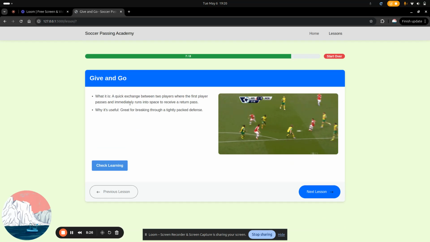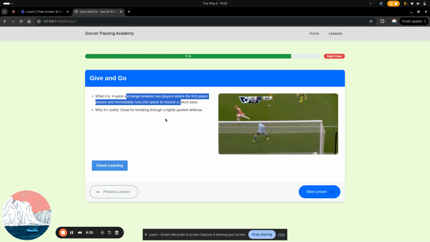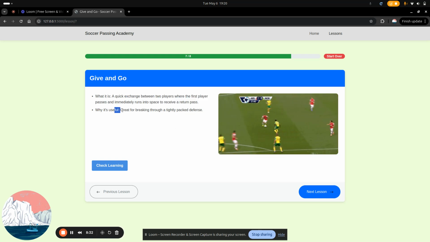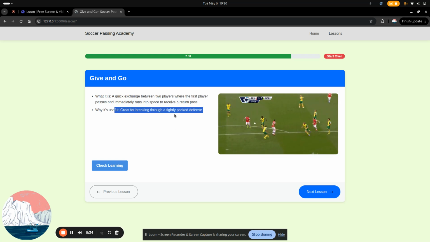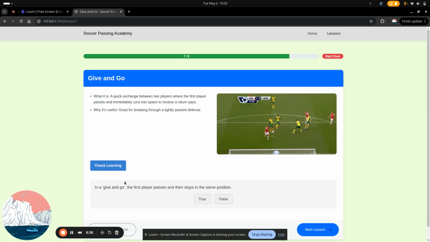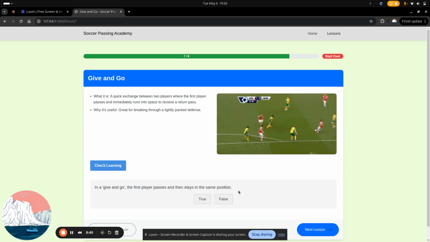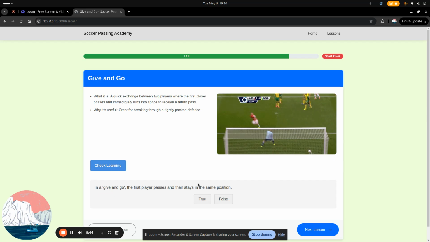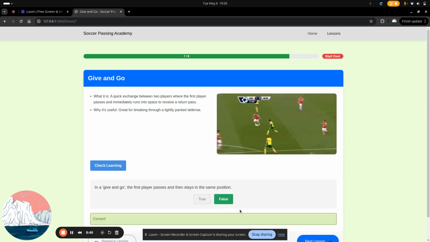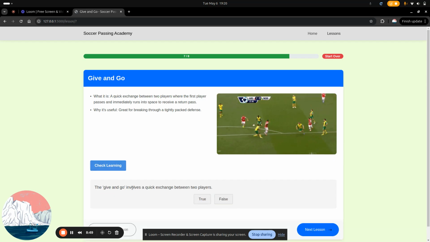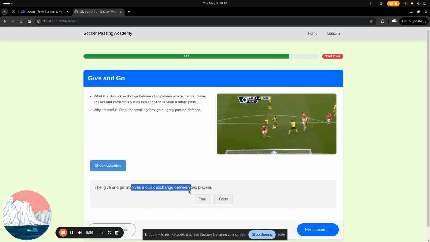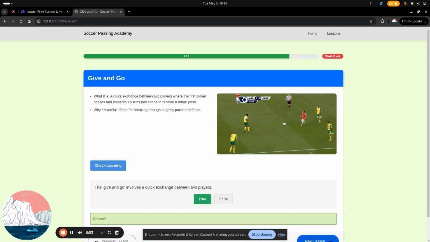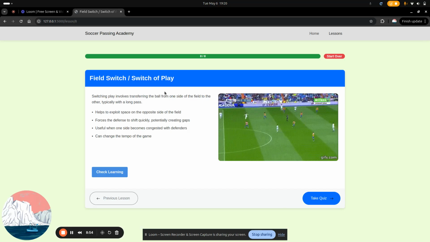Give and go. It's a quick exchange between two players. Great for breaking through a tightly packed defense. So in a give and go, the first player passes and then stays in the same position. That is false, right? Yeah. Let's do another one. Give and go involves a quick exchange between two players. That's true. Okay, let's go next.